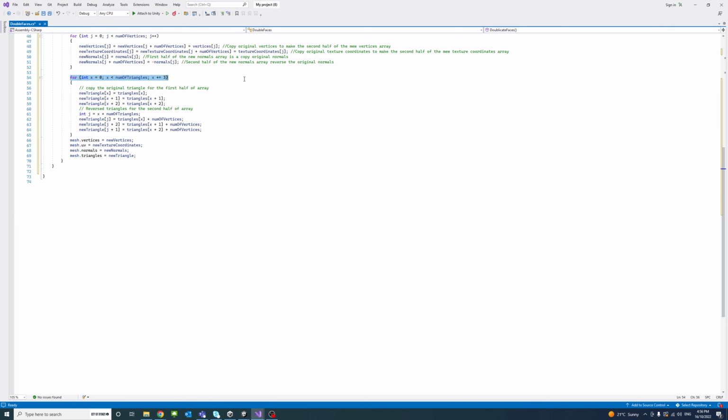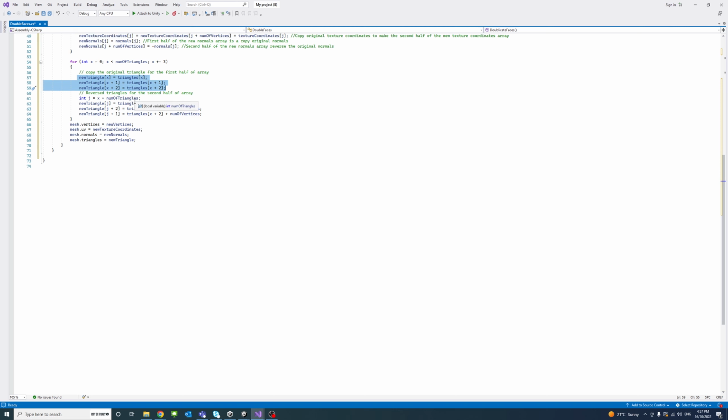Then lastly, we are going through the triangles, and there are two phases. First, we copy the original triangles for the first half of the array to match the original triangles. That's what we're doing in this block here. But for the second half, which is the extra half as a result of the duplication, we notice here that the triangle's winding order has been reversed.